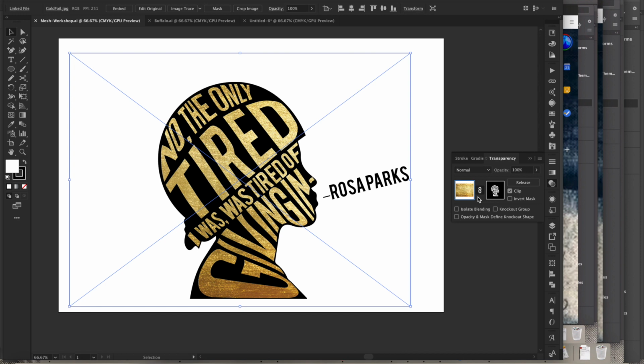In this case, the text is all still editable. It's all still vector. It's just that it's got that raster image that's being used as a mask for it. So it's really nice in that respect.